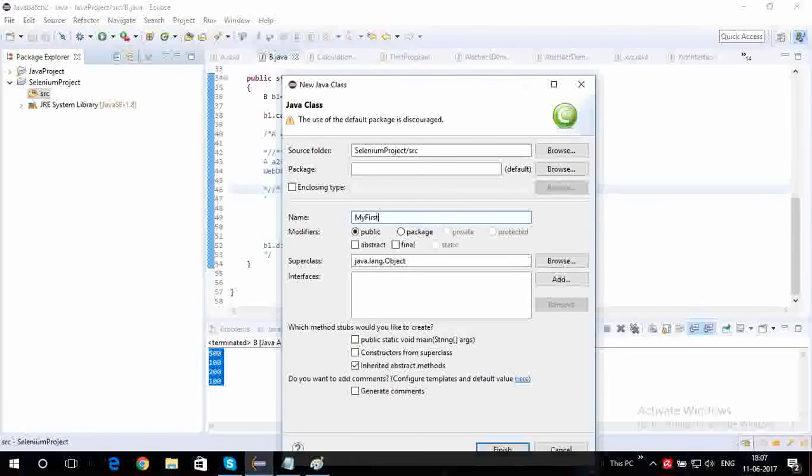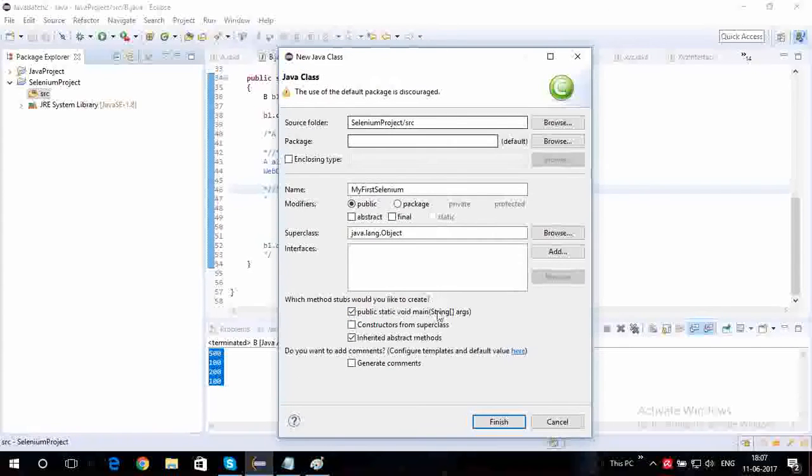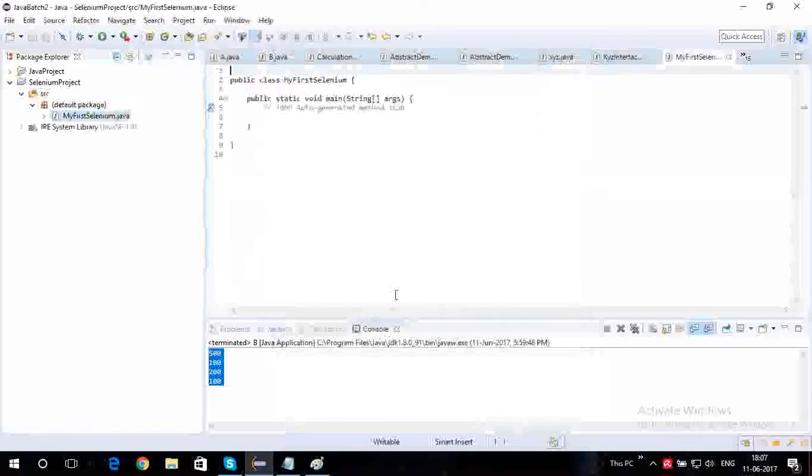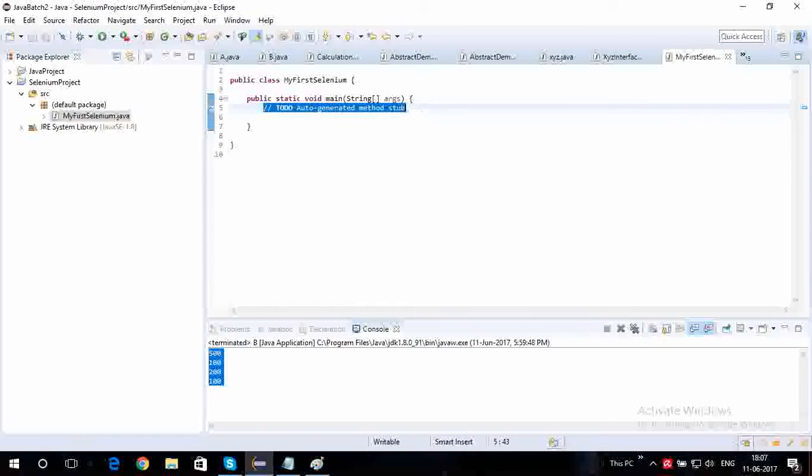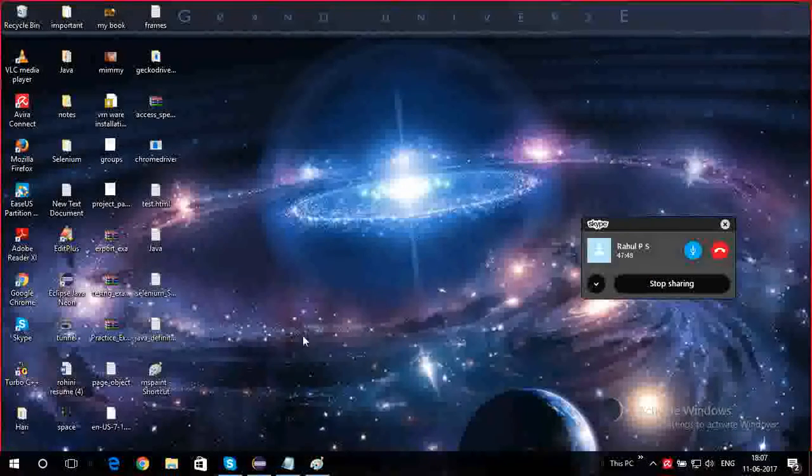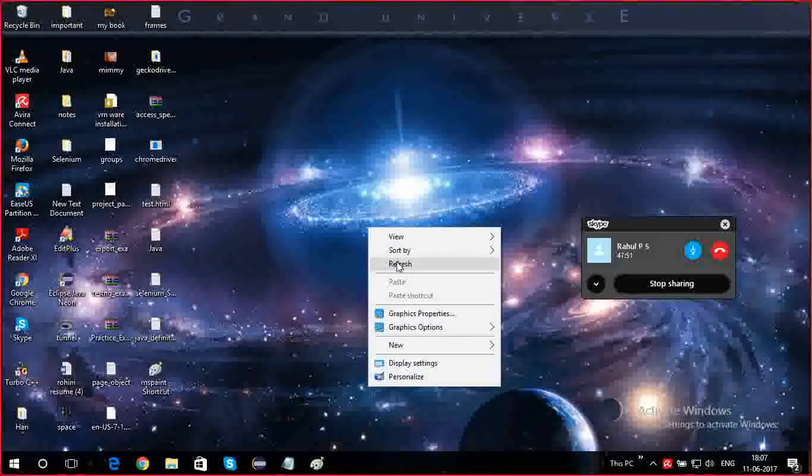My first Selenium program. To execute my program, a main method is always required. That's why I'm selecting the main method also. Now see, the default package, and inside that, Selenium. Now let me go to some other points before starting this.